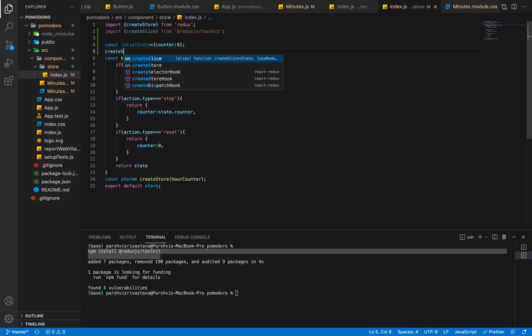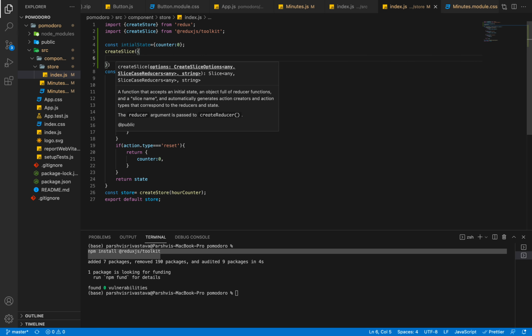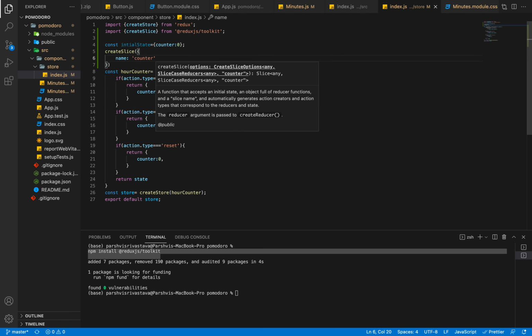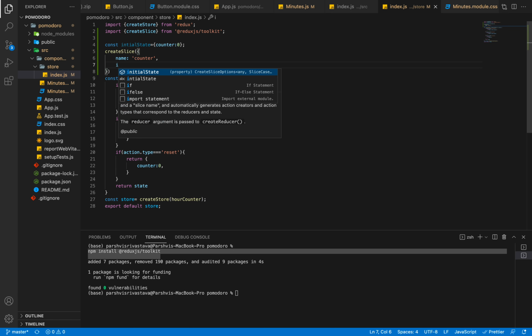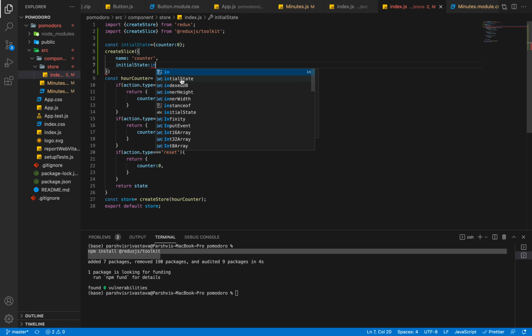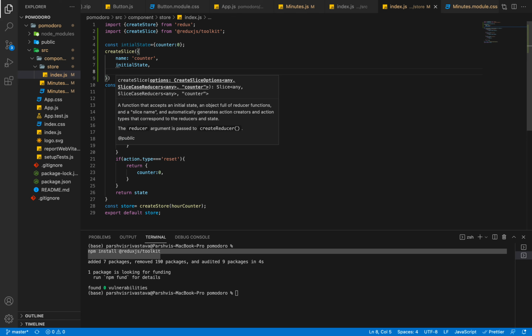Now I create the createSlice method. It will take an object. First will be the name of that slice, I'll give it as counter. Second will be the initial state. I can write it as initialState as well, but since in JavaScript, if the key and property names are the same and we give only the property name, it will understand. Then it has a reducer.